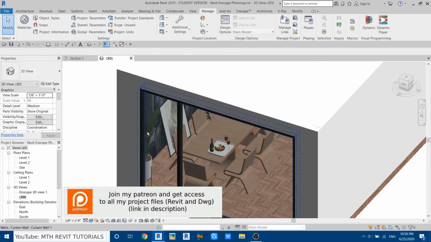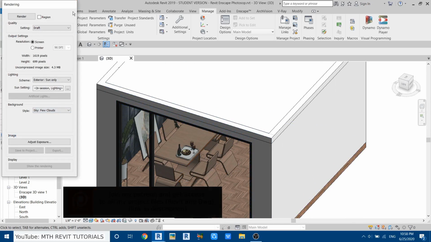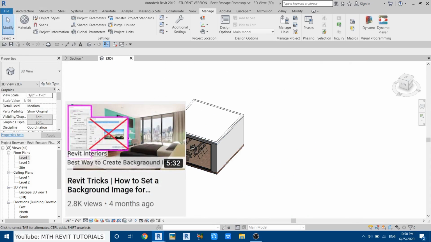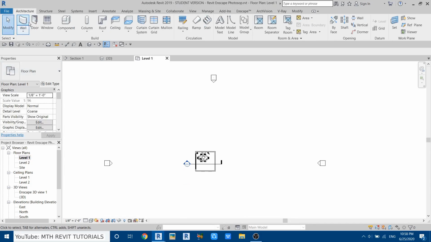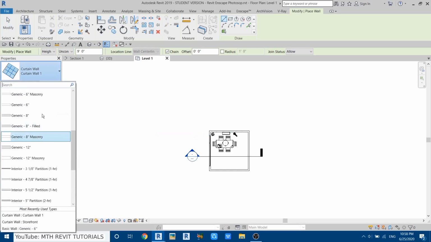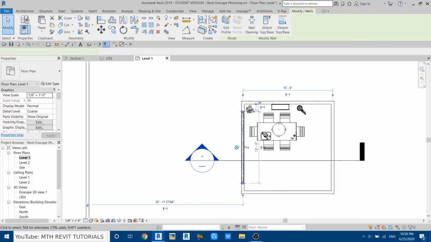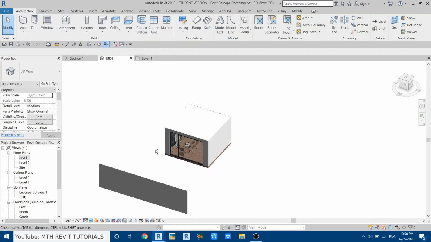Now for the background, I'm not going to be using the Enscape background or the Revit one, which we get here. I'm going to be using a different method to create the background image. I already did a tutorial on that, but let's do that again. Go to the top view here and create a wall. Use any wall here. I will select this generic model 6 inches and draw on this side. So the storefront is here, so I create the wall on this side, and now we will apply a decal to this wall.